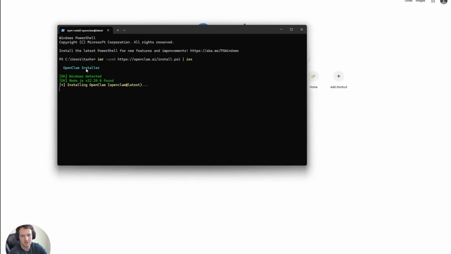What it's going to do is go through the OpenClaw installer. One of the prerequisites is you've got to have Node.js installed first, which again is another super simple copy and paste of one command into the terminal, and then it's done. So we're going to let that run, and I'll be back once it's ready.